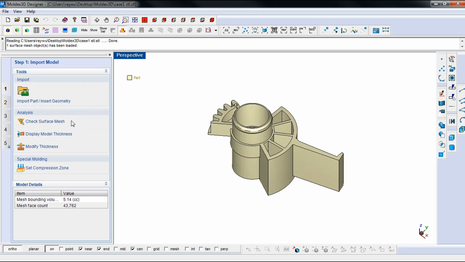Here you can see a few functions. The first one is Check Surface Mesh. Check Surface Mesh makes sure the model is proper for model preparation. If there is any defect, please make sure you export a new file from your CAD software, so your simulation can be done smoothly.